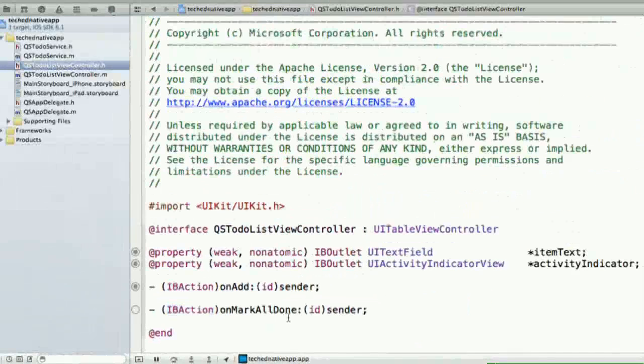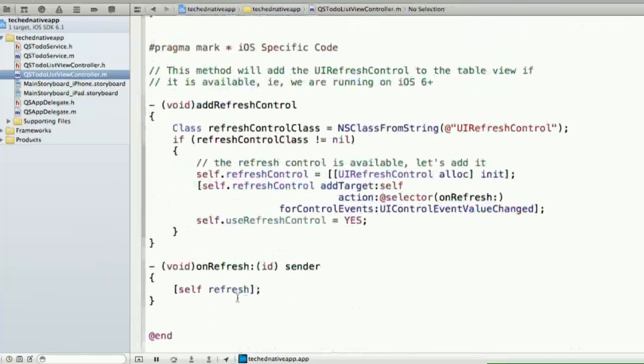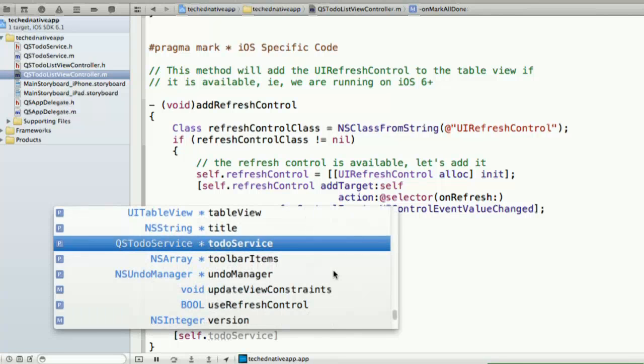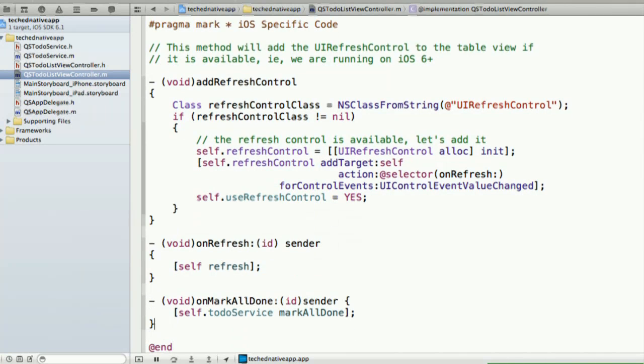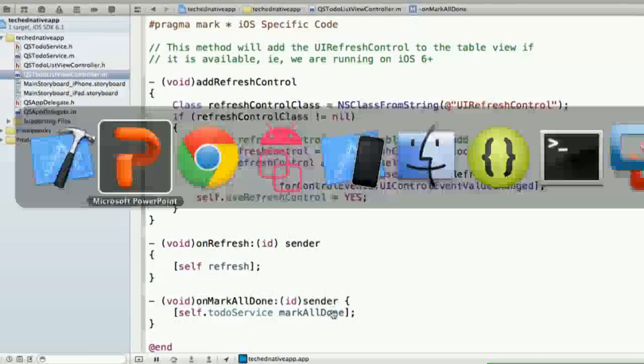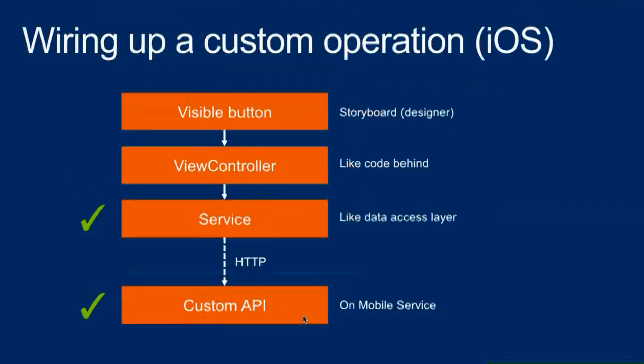But now you have to provide an implementation for onMarkAllDone. So let's go into the implementation file and put an implementation in. So onMarkAllDone, the implementation is going to do what? It's going to do self.toDoService markAllDone. Okay, that's all it does. It grabs the to-do service and calls mark all done on it. Okay, pretty trivial there. So, wrong thing. Right thing. So you can see we've now got an operation on the view controller. It's kind of boring, but you can see it's all fitting together.